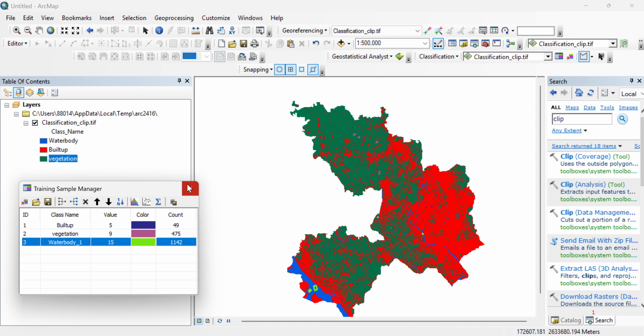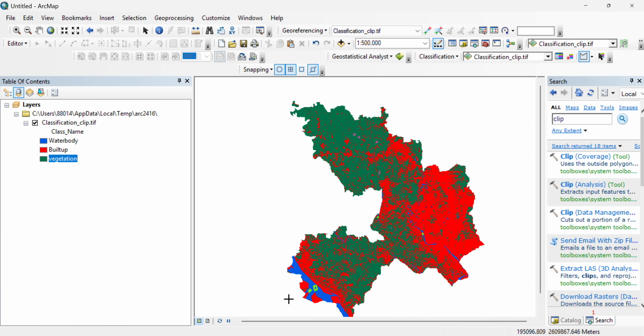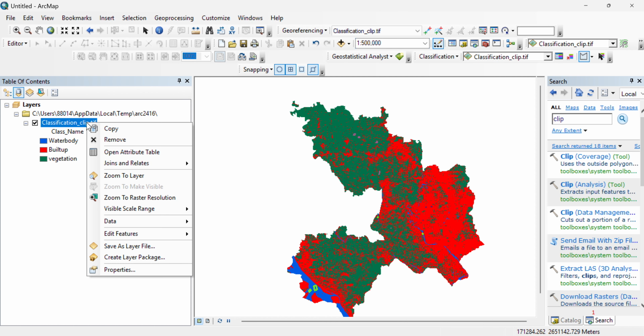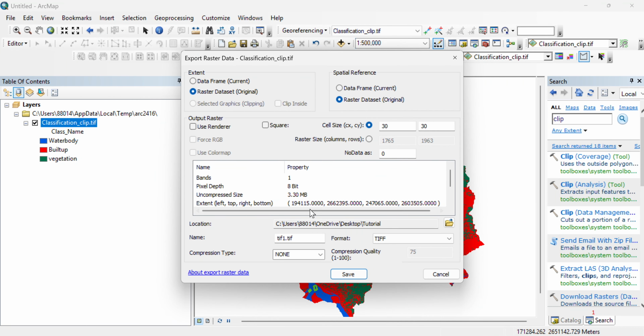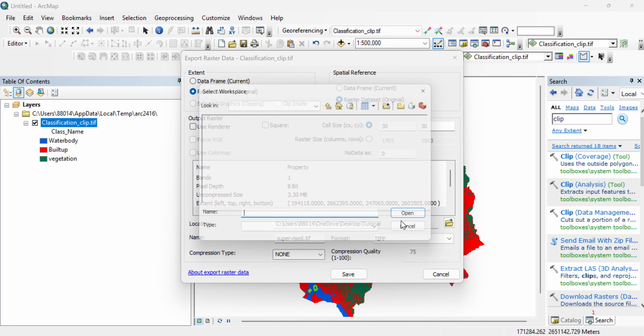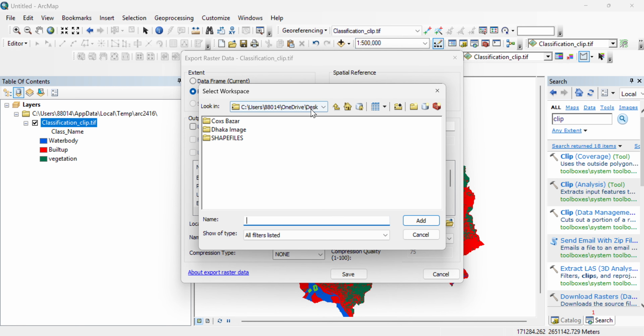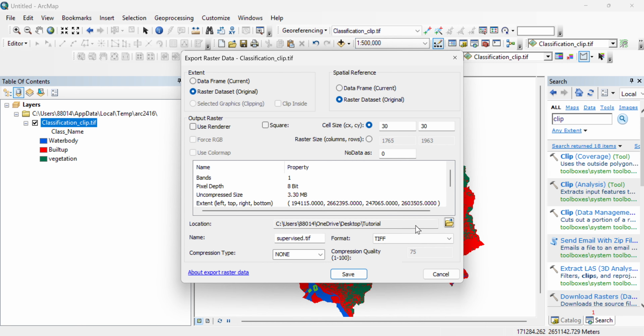So our classification is done here. Now you have to go to the file, right click on it and go to data, export data. Here give it a name, anything. I'm giving supervised. Make sure this file is in TIFF format and save it. Give it a location, like I'm giving this tutorial. In this tutorial folder I'm saving it, then just click save.